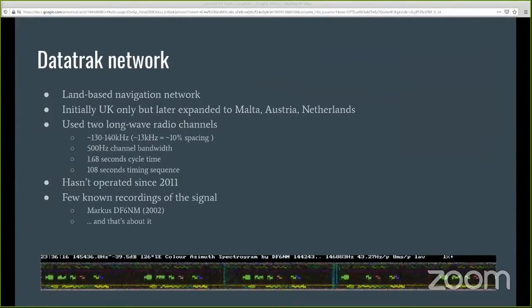It's a little bit about the network. So I mentioned earlier it's a land-based navigation network. It was initially deployed in the UK. It later expanded certainly to Malta, Austria, and the Netherlands. It uses 2 long-wave radio channels, sorry, 500 hertz wide. So very narrow band. The signal is phase modulated on top of that, but the navigation slots are frequency modulated. There are 2 frequencies it transmits inside that 500 hertz channel, which it uses for coarse positioning.